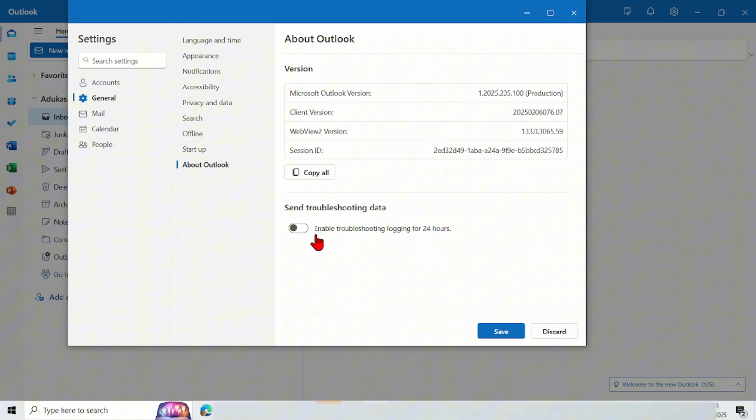So that's it, the tutorial how to disable Send Troubleshooting Data in Microsoft Outlook on computer.